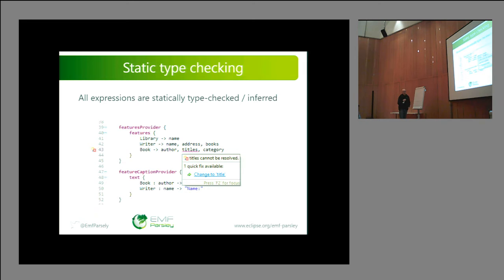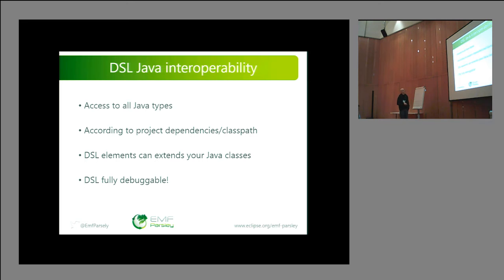The DSL, as I said, is statically type checked, but with lots of type inference, so you don't have to write types if they can be inferred. Everything is statically type checked, so you don't risk misspelling features of EMF. We do all this checking statically, and we also provide quick fixes in case you misspell the features. Again, you have access to all the Java types according to the project dependencies and class paths. So you just configure your project with dependencies as you usually do.